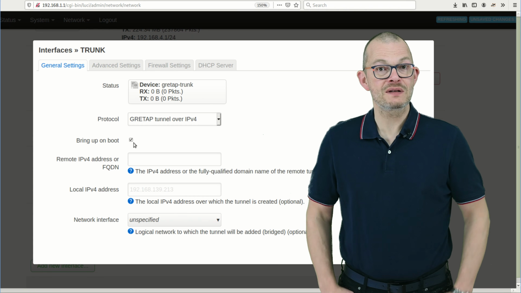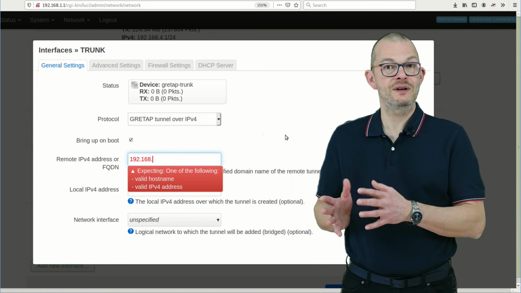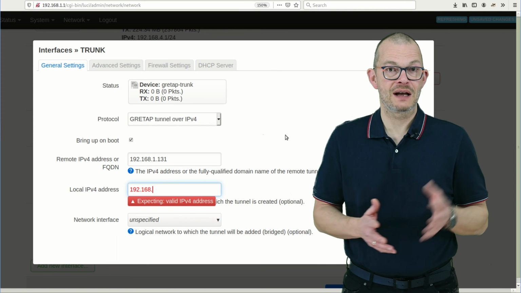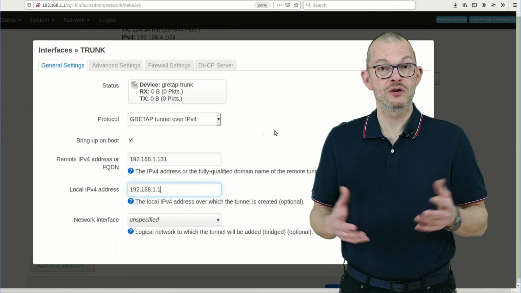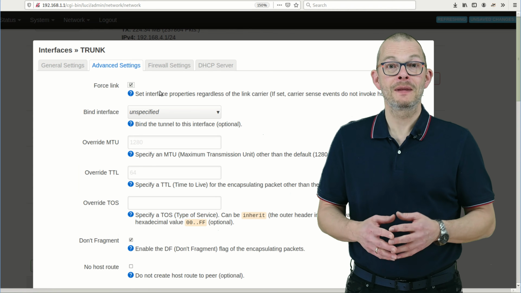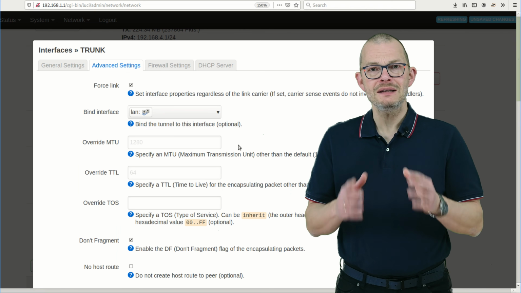The remote address would be the IP address of the other mesh node, and the local address would be our own LAN address. On the next tab, that is Advanced Settings, we can and we should bind the tunnel to an existing interface. For the time being, we only have the LAN interface here, which is bridged to the mesh. So let's select LAN as the interface down here. In fact, that means that we will tunnel over the LAN interface.